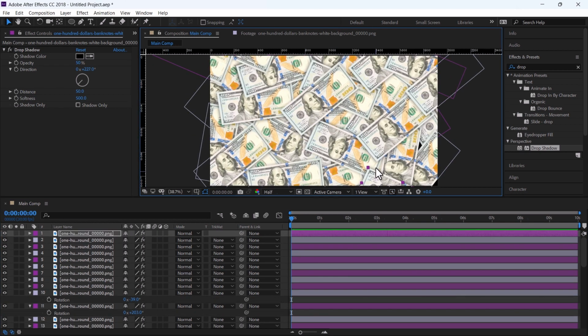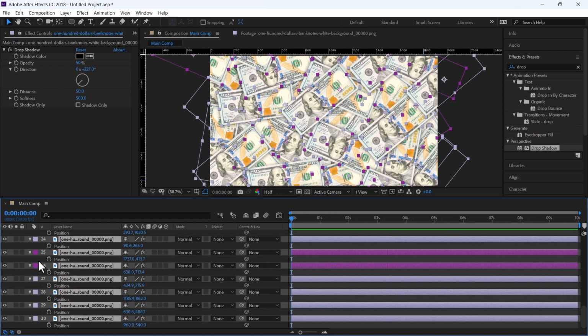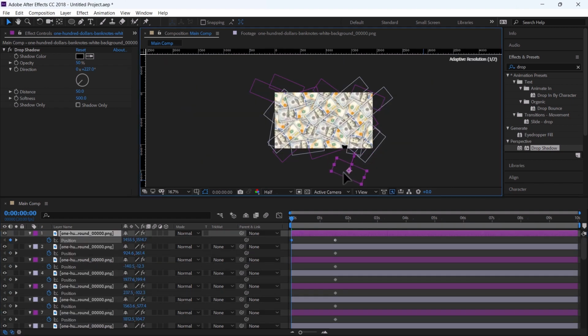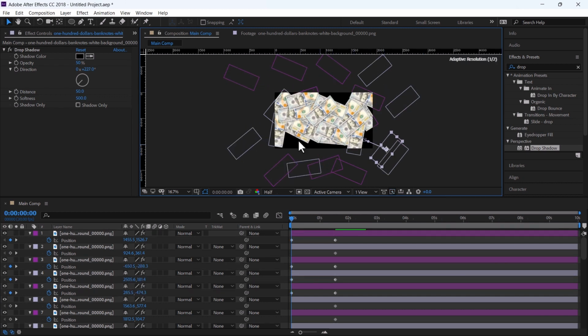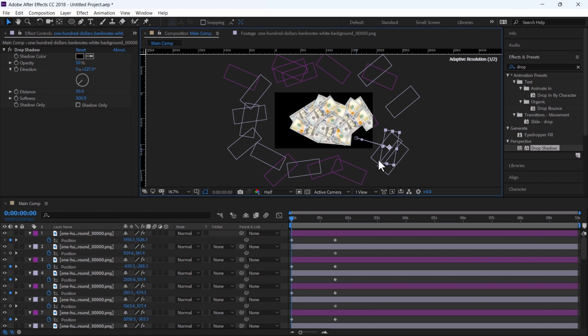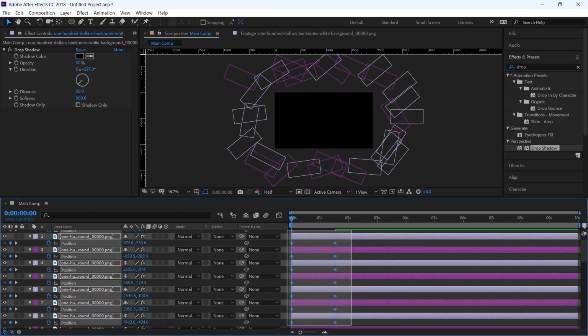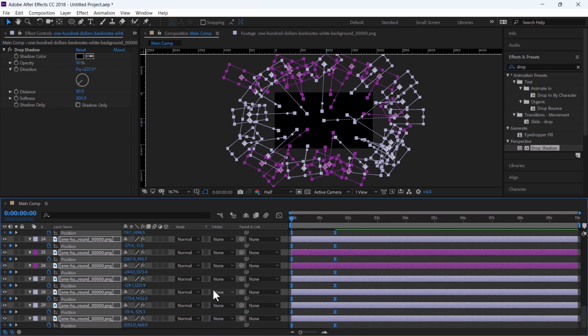Now you can see our screen is covered with these dollar bills. Select all these images, press P, it will reveal the position. And at around 2 seconds, now make them go beyond the screen. And select all these keyframes, F9 to easy ease and enable the motion blur.